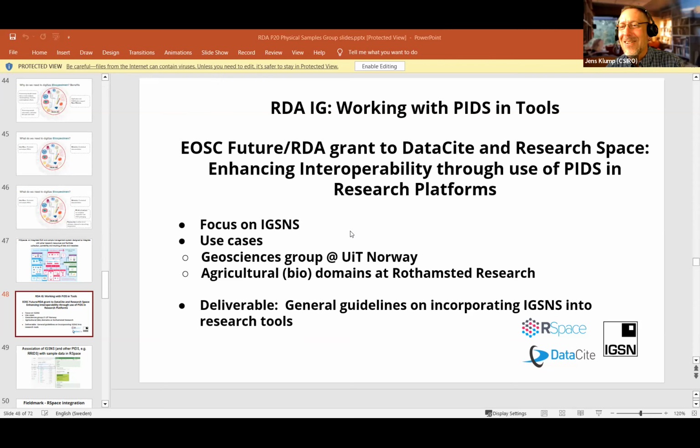Or contact any of the current chairs, but we are also especially looking for early career scientists. It's always great to have different voices in the room, to have all these different perspectives. And if you're not yet a member of this interest group, go to the RDA webpage, find the group and join the group and work with us.